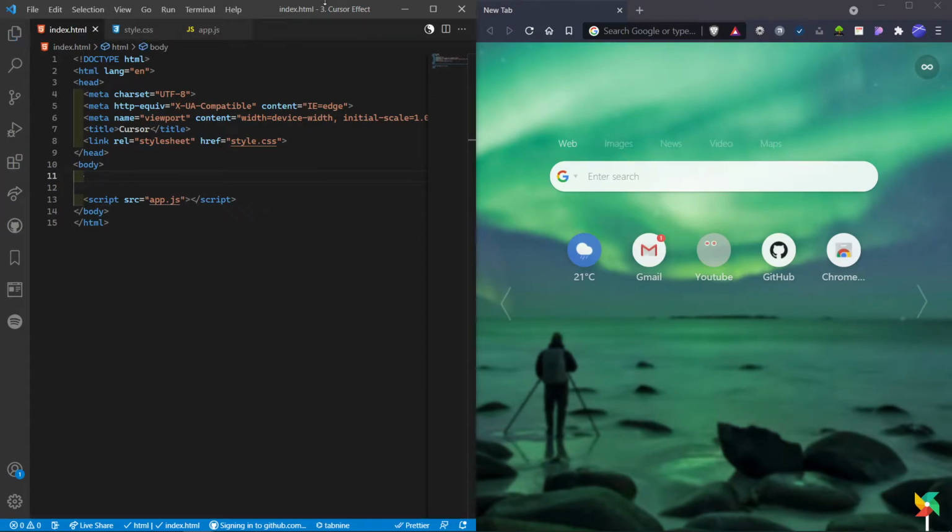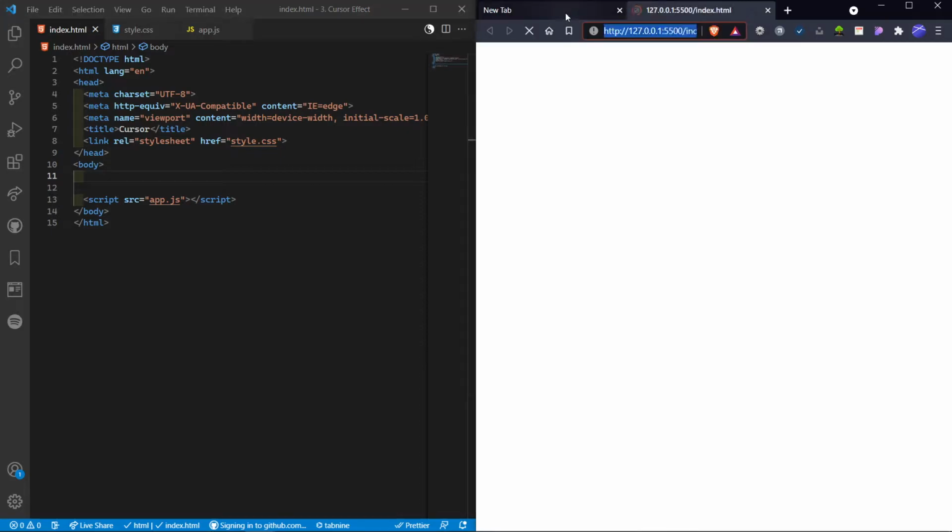Let's open this up in live server so we can see it. As you see, our name is cursor, and let's check if our CSS file works. So to do that, let's do a body background of red. So as you see, the background has turned red, and let's clear that out.